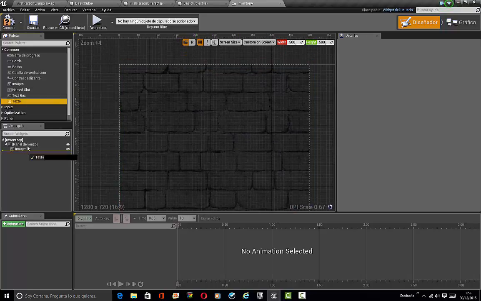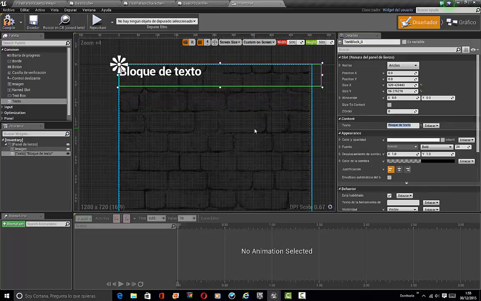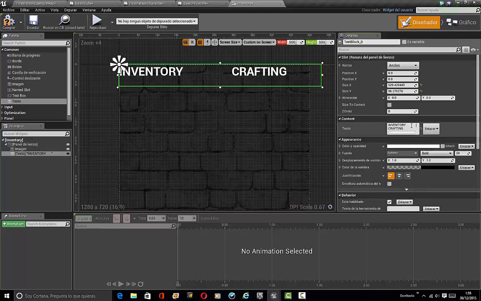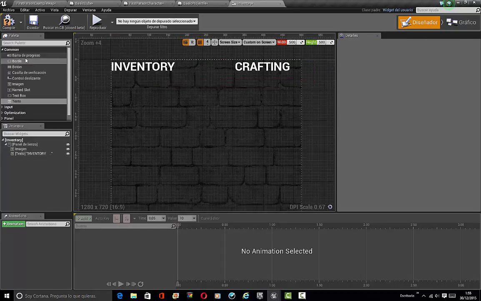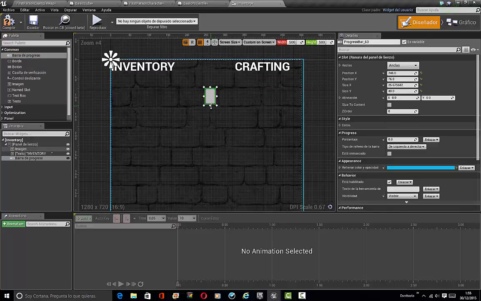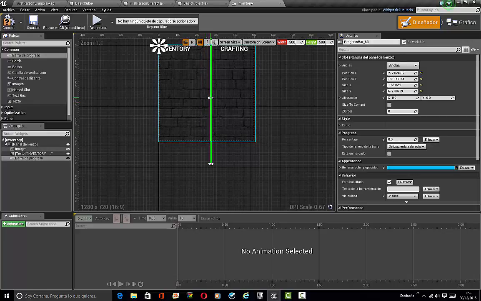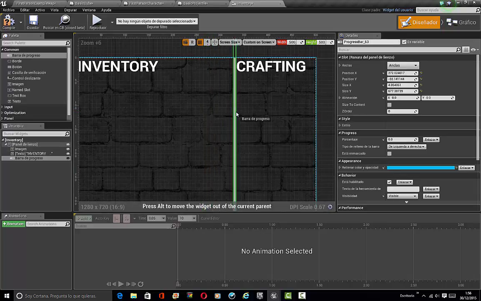Then let's take a text, yes, for making something cool right now, and call this inventory, few spaces, and crafting, few spaces more. Something like that could be perfect. Now let's take a progress bar or whatever you want, just an image or whatever you want. I'm going to use a progress bar. Yes, don't worry, this progress bar is for nothing else than preparing crafting from inventory.